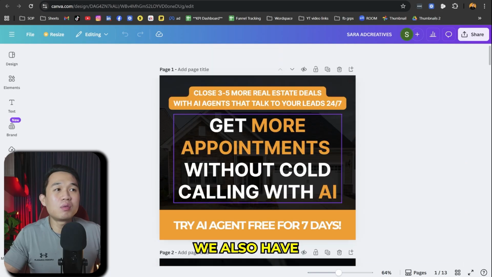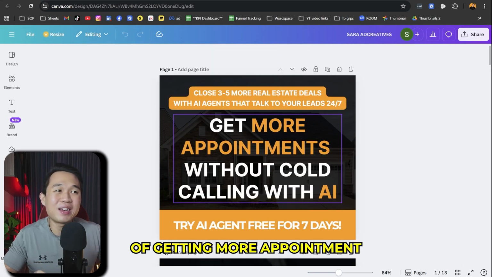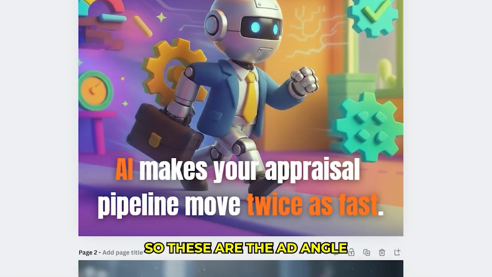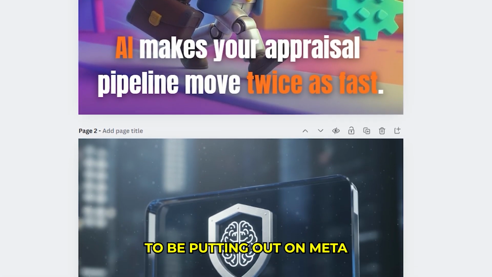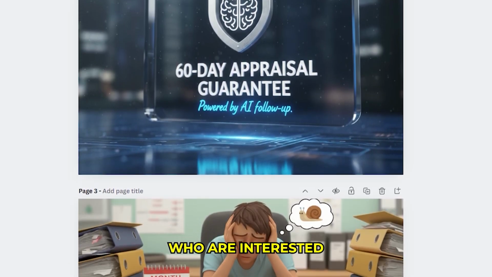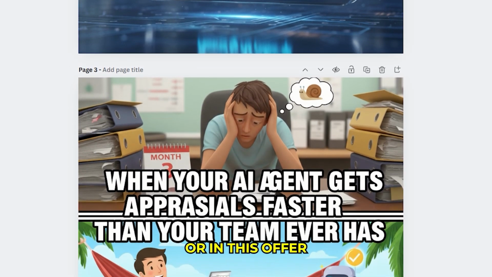Okay, the other template, we also have something similar: getting more appointments without cold calling using AI. Try it for 7 days for free. So these are the ad angles that we're going to be putting out on Meta and attracting the people who are interested in this lead magnet or in this offer.